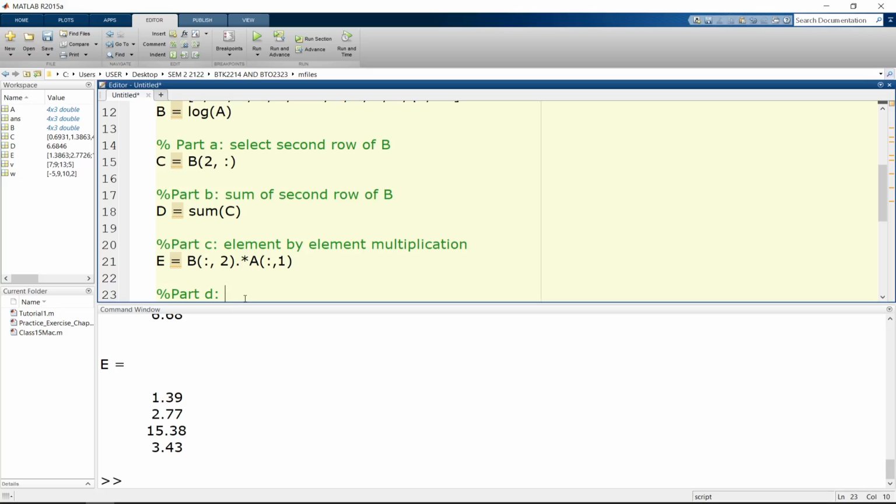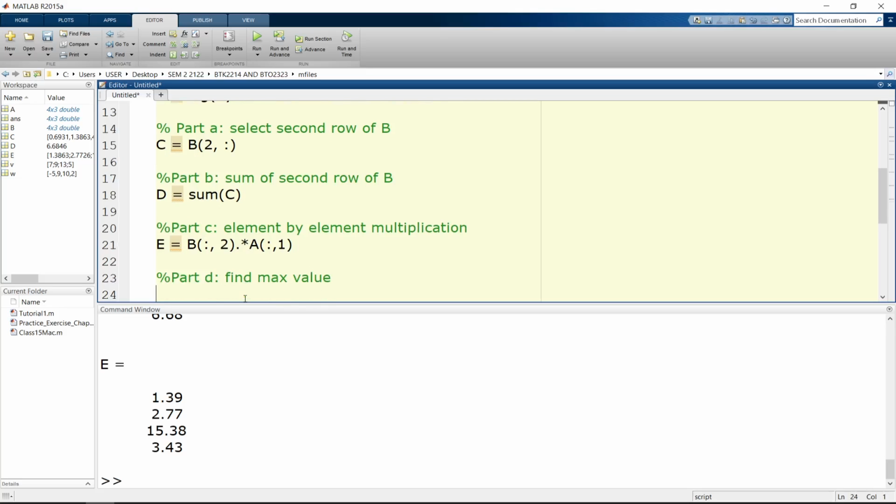Okay, simple je. So dekat dalam MATLAB ni kita ada function max. Okay, so kita store that answer dalam variable F. So type max E. Okay, max ni you boleh check dia punya help page.